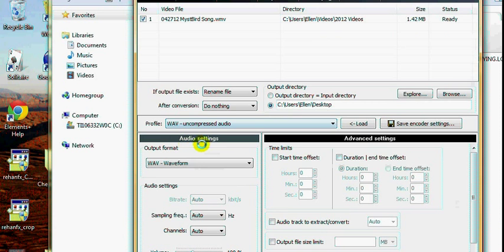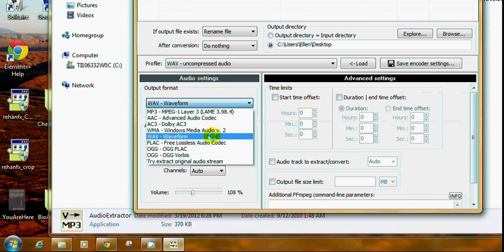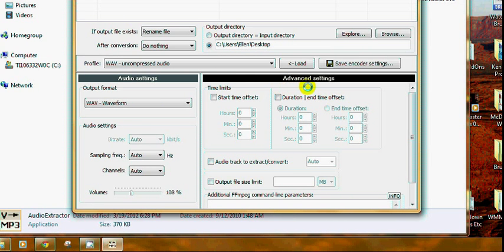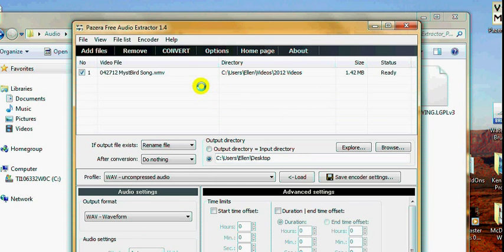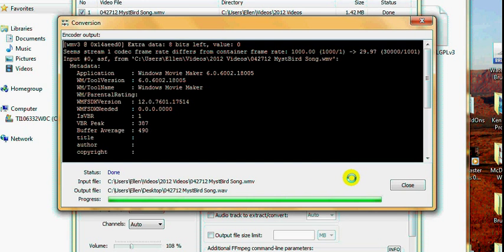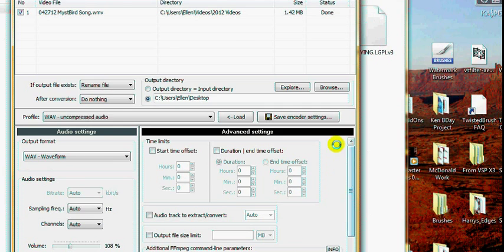Now, moving down to the lower left, audio settings, same thing. You want that to be a WAV file. Now the rest of the audio settings are auto, and you don't have to do anything else. Advanced settings, nothing. Back up to the black bar at the top, and you're going to click on convert, and you're going to see how fast this is. Done. Okay.